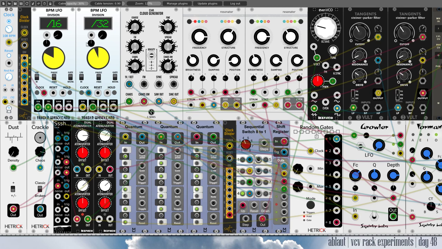What is going on here? Well, we have a clock that Dave set to 300 BPM, by the way. I dialed it down because, well, it's ambient. I like slower changes. And it works just as well.